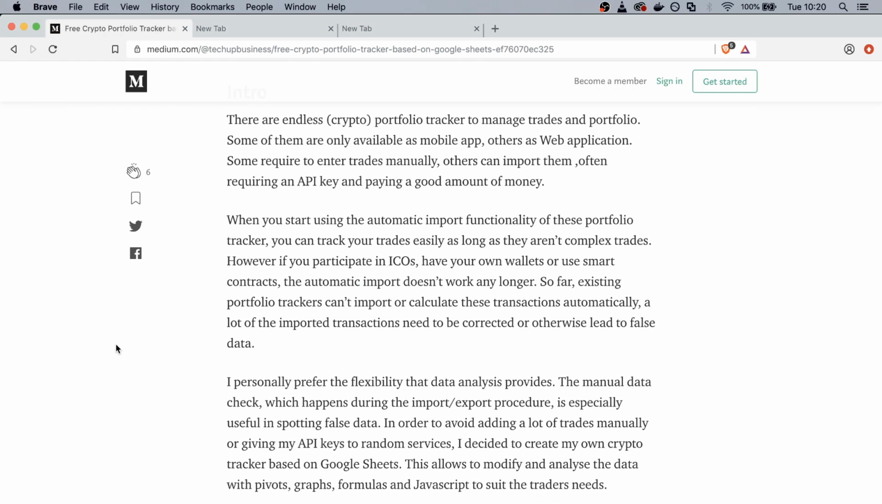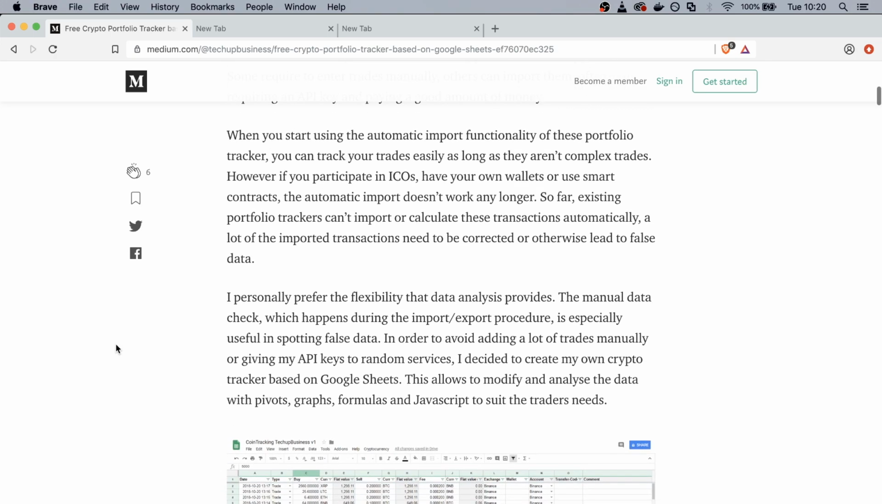So there are endless crypto portfolio trackers to manage trades and portfolios. Some of them are available as mobile app, others as web applications. Most of them you have to pay for. When you start using the automatic import functionality of these portfolio trackers, you can track your trades easily as long as they aren't complex trades. Trades from Binance that you can export, or from Bitfinex, or from other exchanges.